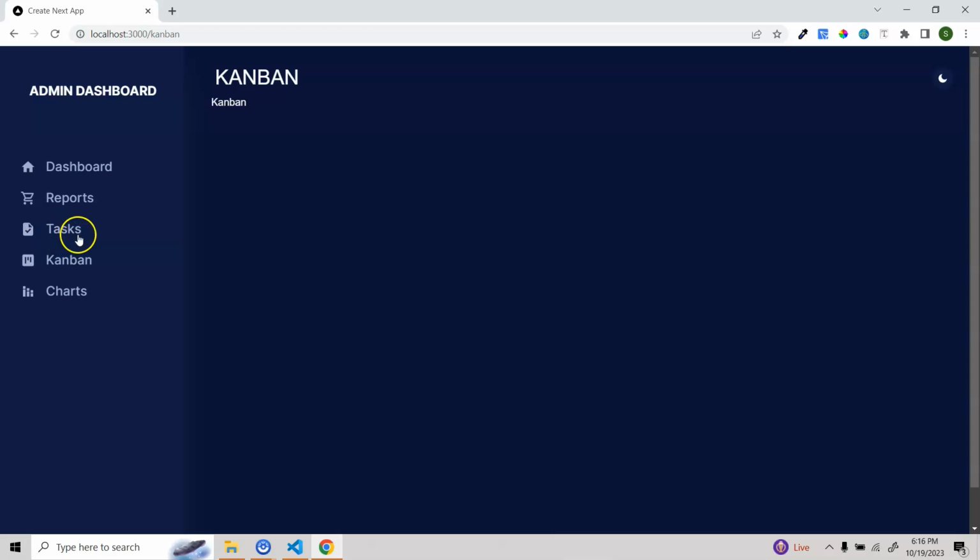In the next video we'll start working on this task page, and after that we'll start working on the drag and drop functionality. Once these 2 are done, then we'll do the reports page, and then in the dashboard page we have to combine all of this and everything will be done. Alright everyone, so let's start working on the task page.